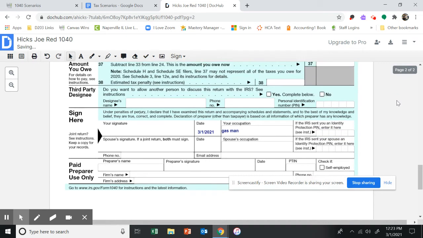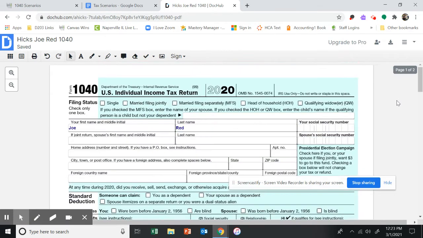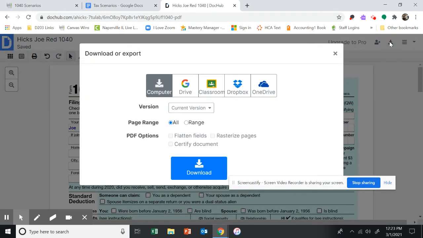So what to do when you get done? When you're done, you can go ahead and save it, or download it, I should say. There's no save icon up here because it automatically saves to your DocHub account. But we're going to submit these in class, so I want you to pull down your options for downloading and exporting. What I recommend then is to put it in your Google Drive.